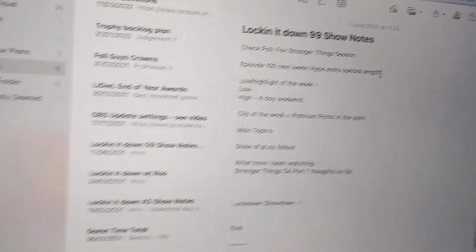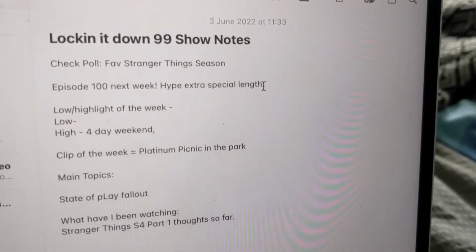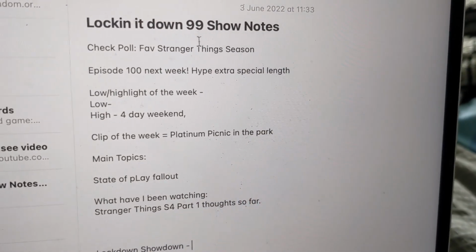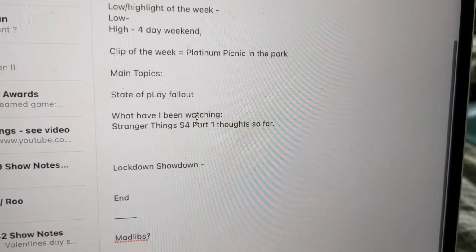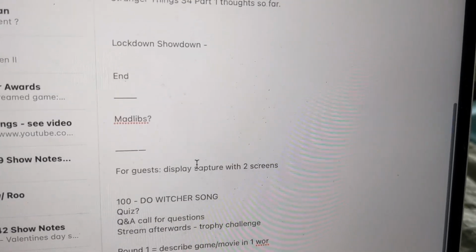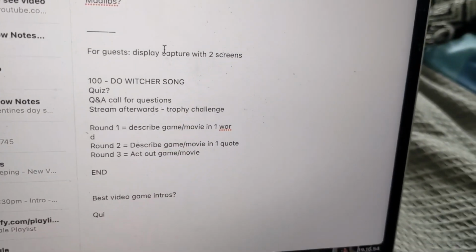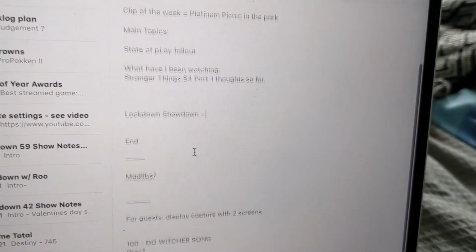So for show 99, I'm probably going to talk about Stranger Things. Maybe that will be the poll. Do a bit of hype. Not got much going on yet. There's all the different parts, and then I've got some ideas here at the bottom for things to do in the future. Stuff like that.